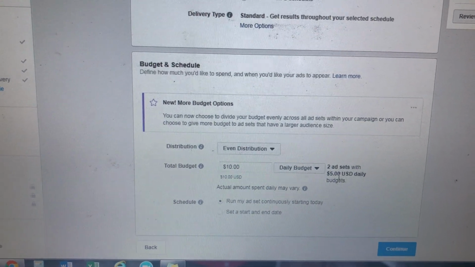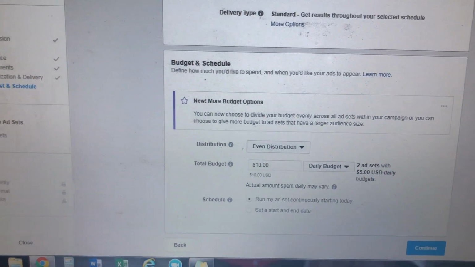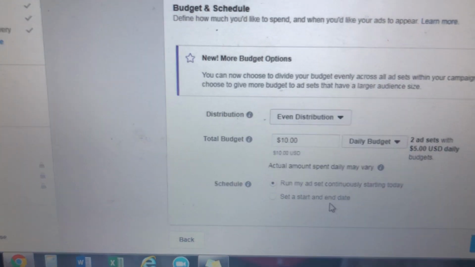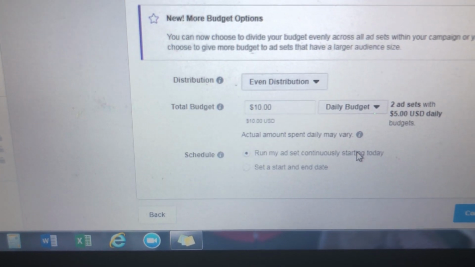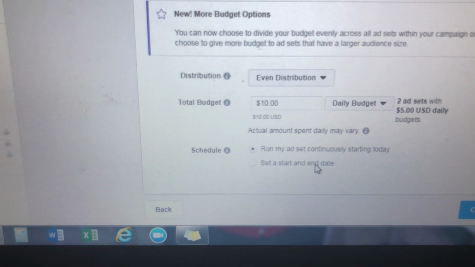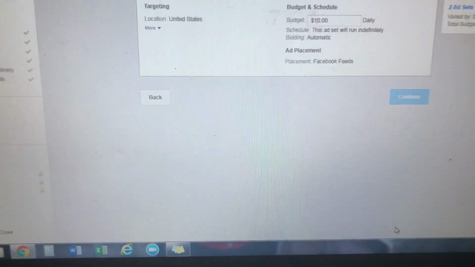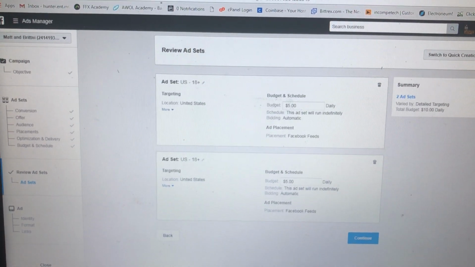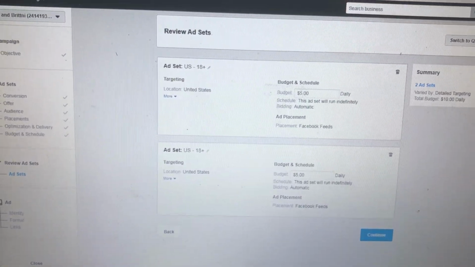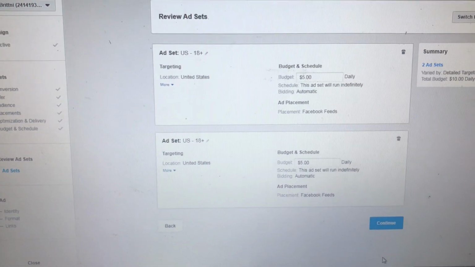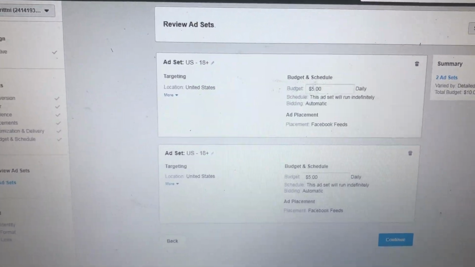Now it says here 2 ad sets with $5 a day on that budget. And then down here you can do run my ad set continuously starting today, or you can set a start and end date. I always let it run continuously because if you put an end date, even though your ad might be doing really, really well, it's going to end on that date. And I don't want it to end if it's doing well. I want to be in control of when I shut my ad off, right?